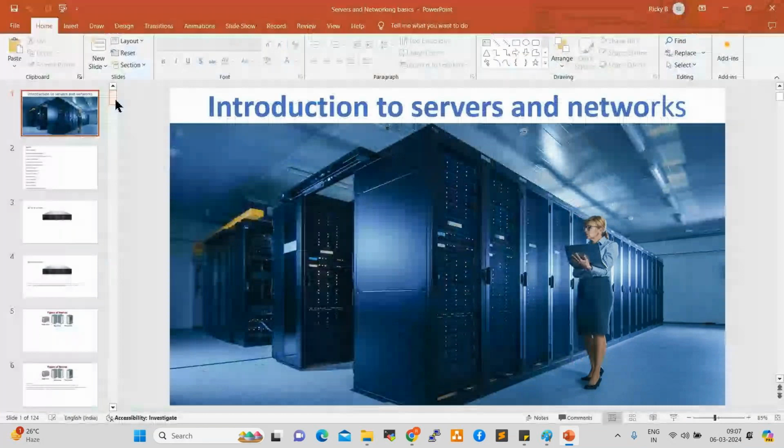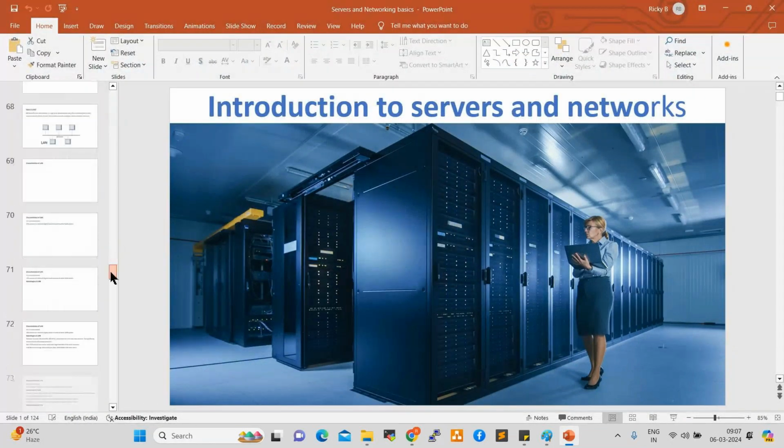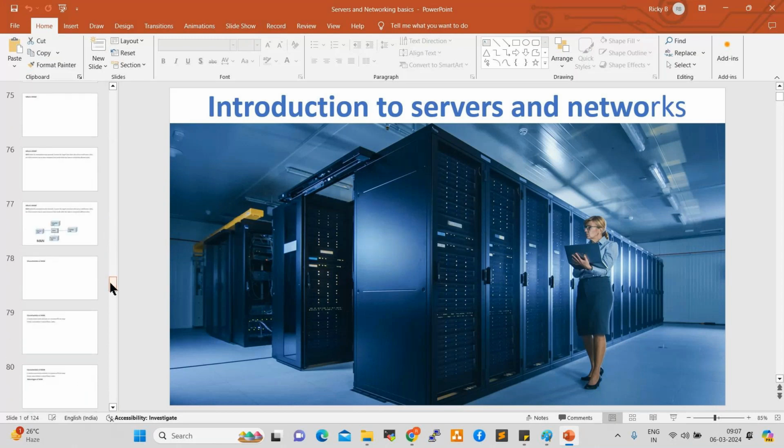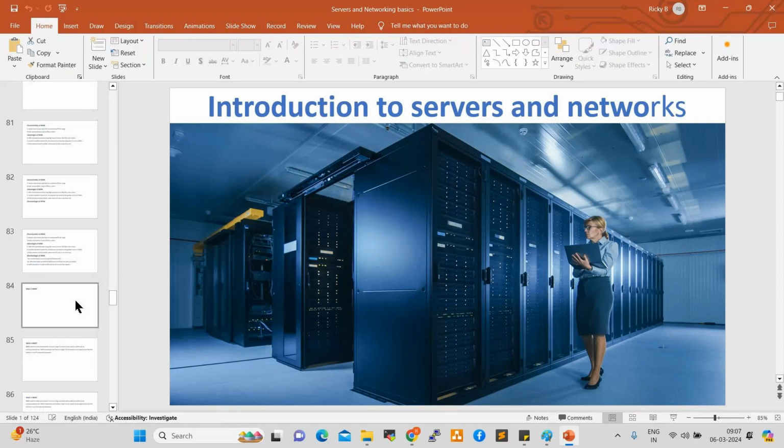Today we are going to discuss the networking part. What is a network? Types of networks. Currently, why are the project teams using cloud networks? What is the difference here? I will show that.